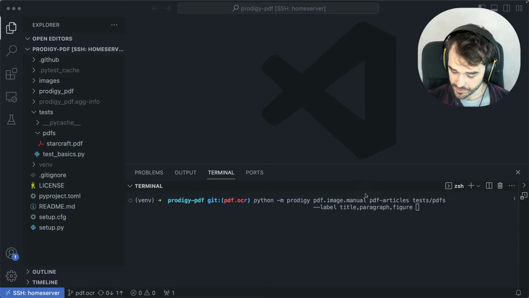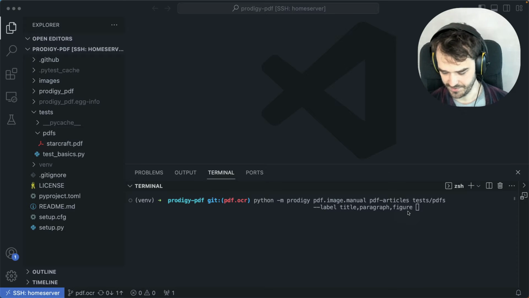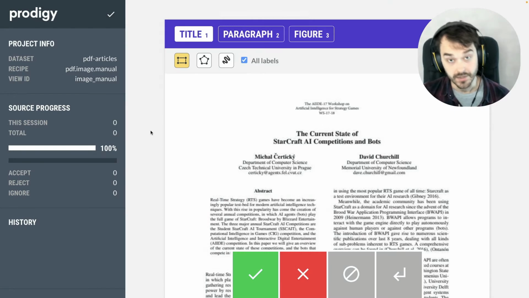I will also be annotating, so the annotations will go into a Prodigy dataset, and I'm pointing it to a folder such that the recipe can just go over every single PDF in that folder. I'm also going to concern myself with just a few labels. I want to detect the title, I want to detect separate paragraphs, and I also want to detect the figure that is in the article. So let's run this. And here's what it looks like.